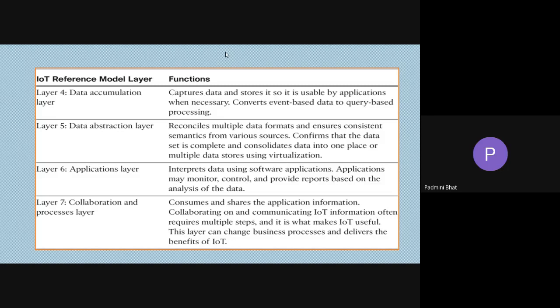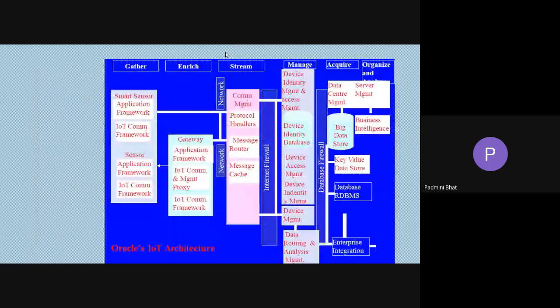So after the application layer, what has to be done is whether it has reached that, because the application layer is developed to get the required application. Once in that application the end product has to go back to layer 1, it is sent from layer 7. So this is Oracle's model of IoT architecture.